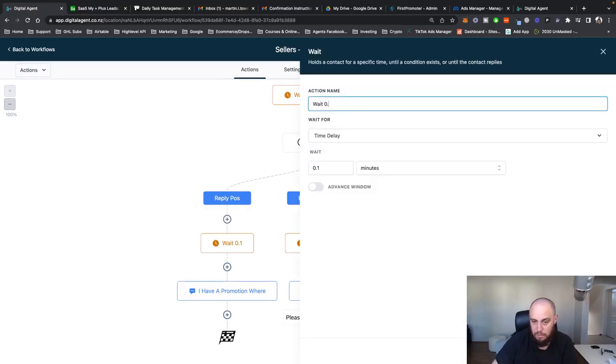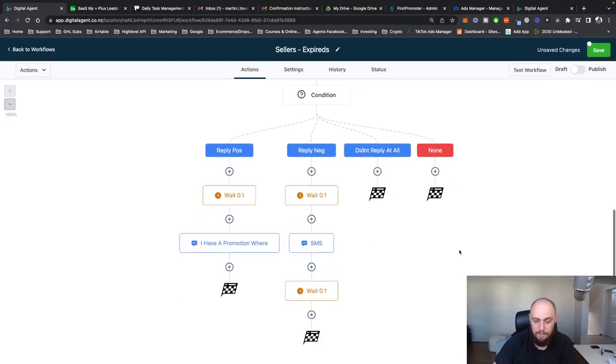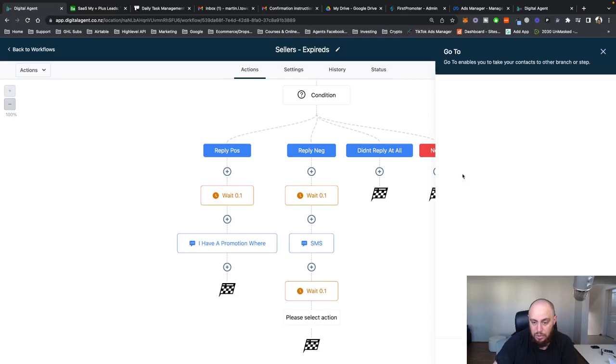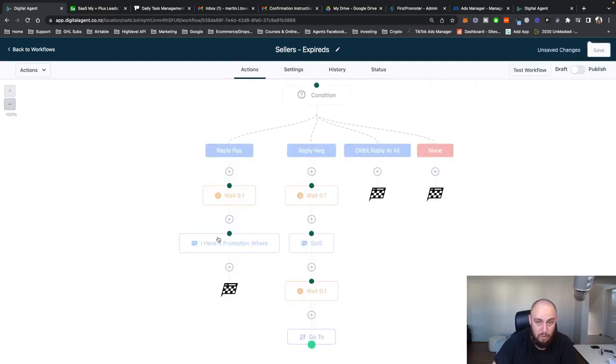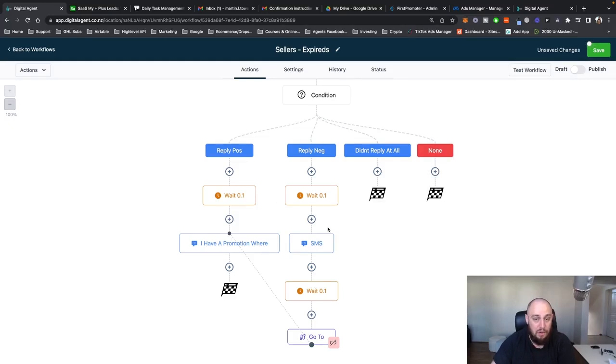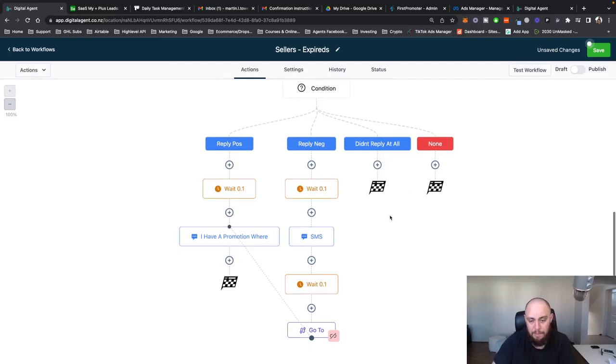And then from there, all you do is another wait step, okay? 0.1, right? And then now you just press go to. You can click another action and go to, and you can send this person anywhere else in the system. Now you can send them straight to the same promotion, right? It's going to introduce yourself, and I have a promotion that I'm running a free open house, even on the negative. So the point is that whether they reply positive, negative, or didn't reply at all, you still want to send out your offer or however you can help them, right?